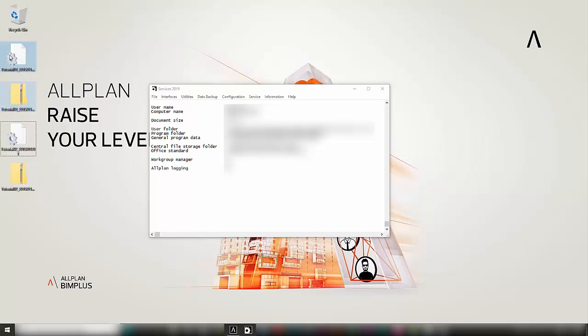What you can also see is the way that Allplan names your folder. First comes the project name, and then a date that you exported the backup at. Finally, you receive 2 digits that help Allplan chronologically sort your backups in case there is more than one of the same project on the same day.